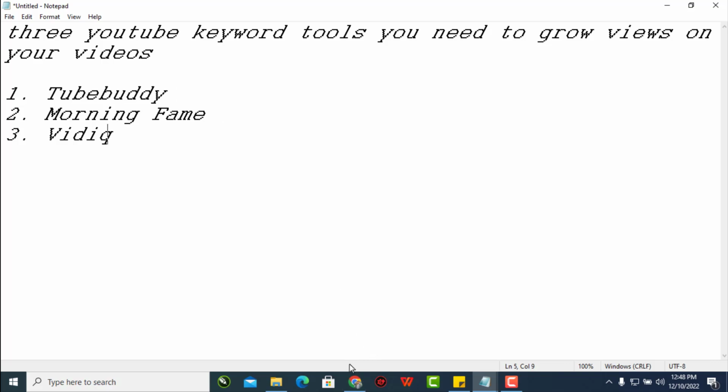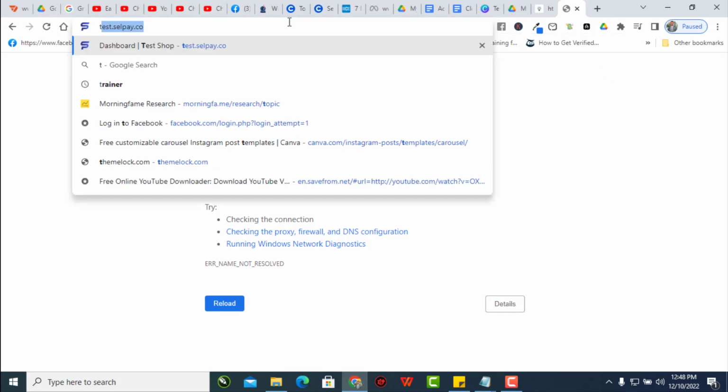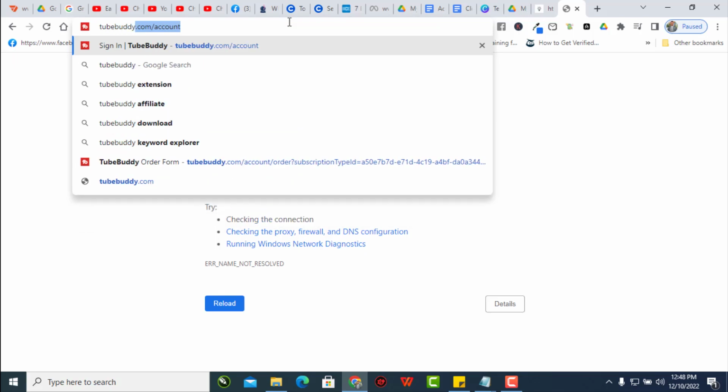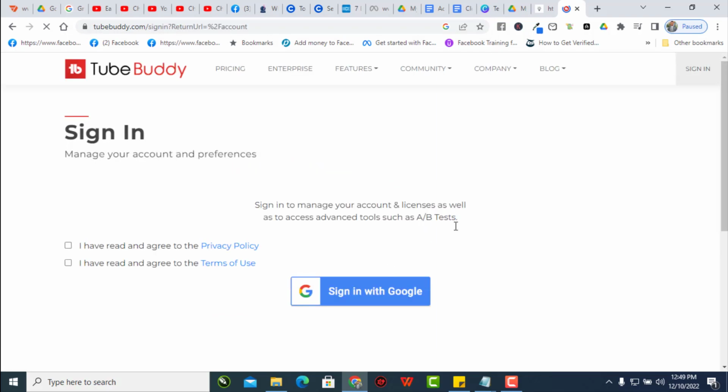We're going to be starting with TubeBuddy. When you dive into your browser, the first thing you must do is type TubeBuddy into your browser, and then you click enter. So I'm going to accept the terms and conditions, and agree to the privacy policy and the terms of use. Then you have the opportunity to sign in with your Google account, so you should have a Google account. I'm going to click on sign in with Google, and I just wait a bit for it to sign me in using my Google account.